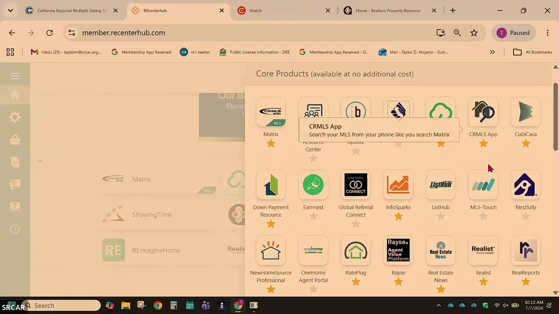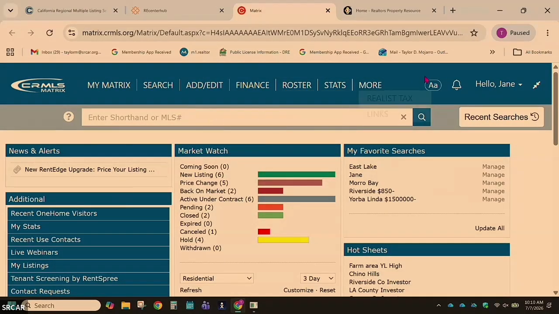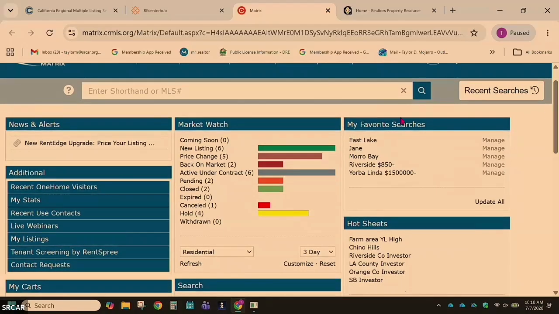Now, as an example, if I want to see Cloud CMA on my dashboard, I just simply mark that with a gold star. But first, what I'm going to do, I want to go into Matrix, which I'm sure you've all gone into Matrix before, and to mention that this is the first place that you land. Now, one of those widgets on your dashboard, I want to talk about that for just a minute, because it's really important to know what's going on in your market area.